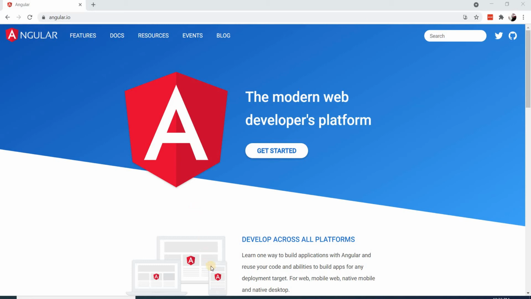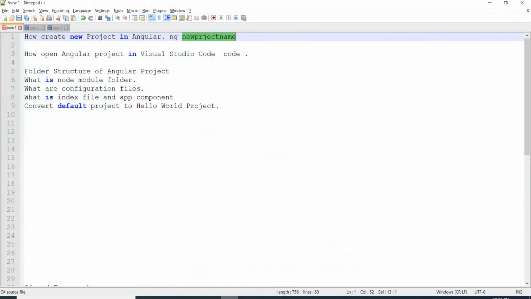In this video we will see the basics of an Angular project, like how to create a new Angular project and then how we can open the Angular project in Visual Studio Code. Also we will see the folder structure as well as a few configuration files, and then we will convert the Hello World project, which is the default project. We will make some changes in it to understand the functionality or workflow of the Angular project.